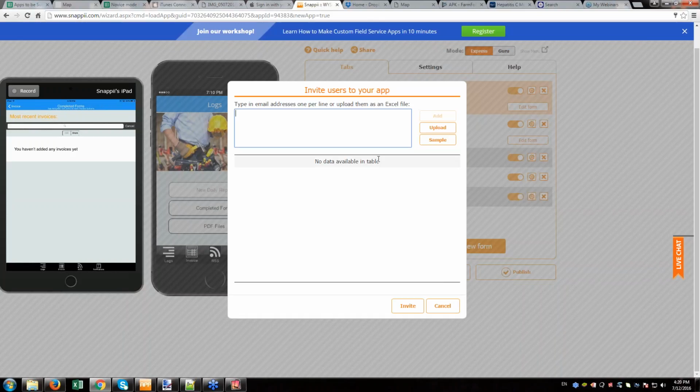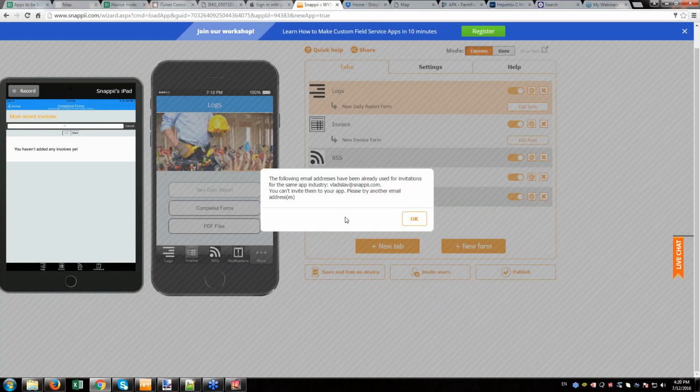In addition to publishing as a private app, you can type in the emails of the users who will be invited to use the app. If you have multiple users, then you can upload that list of users right here. We have a sample for it. Just feel free to download it and upload your own users list. Now I hit Add and click the Invite button. My invitation was sent to that email address.